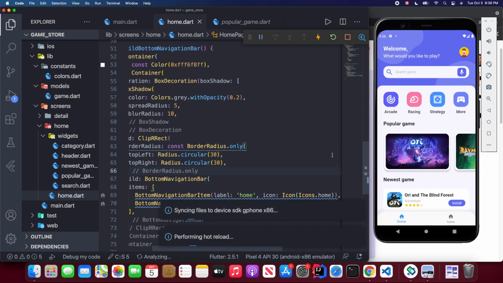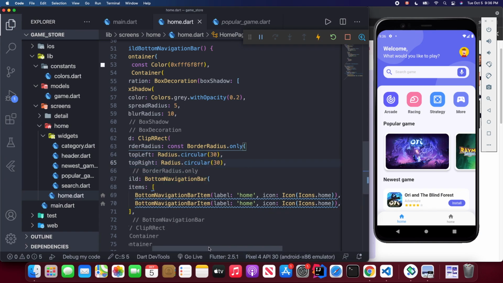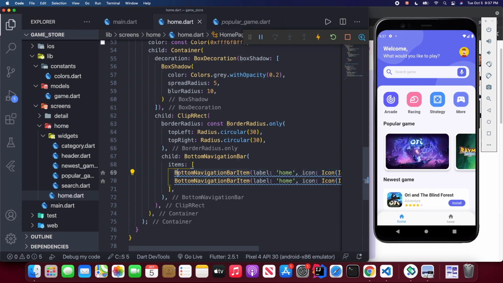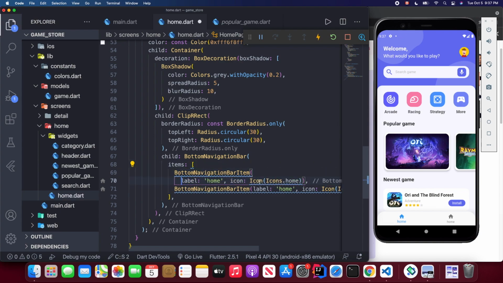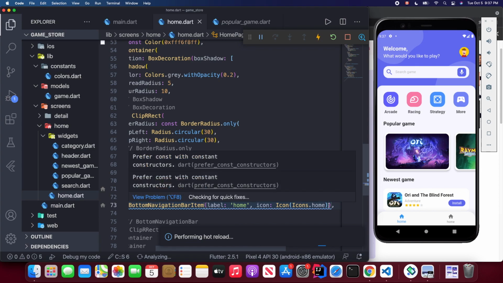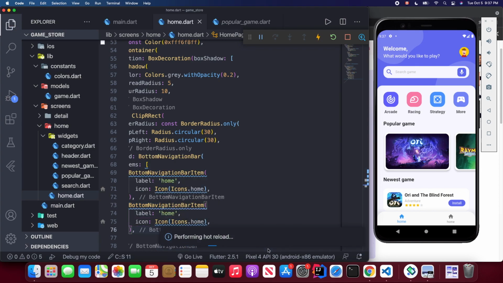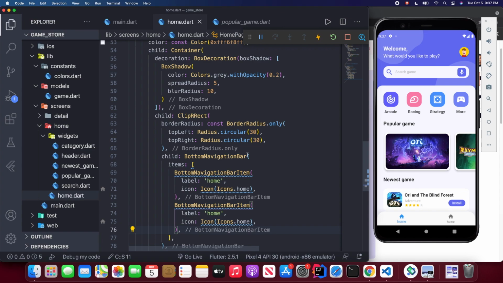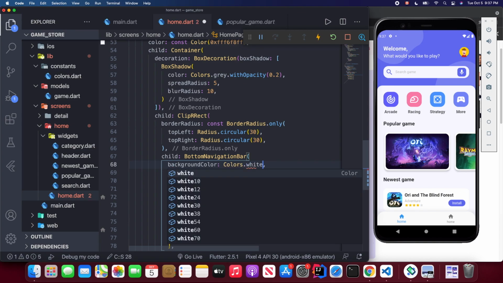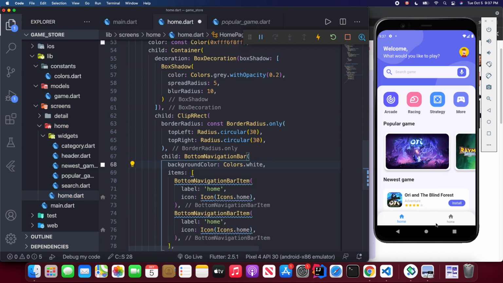Okay, so we can start from this point, and let's make our first icon. So for our first navigation bar item, I'm going to add one more comma here, just easier for formatting, and there are lots of attributes inside this bottom navigation bar. So first is this background color, and we're using the white color, and I think the default is white color.